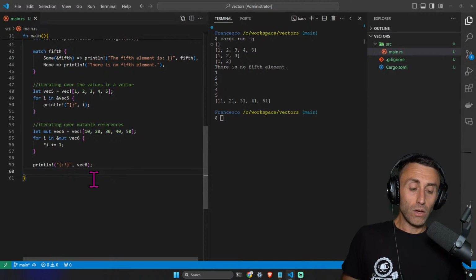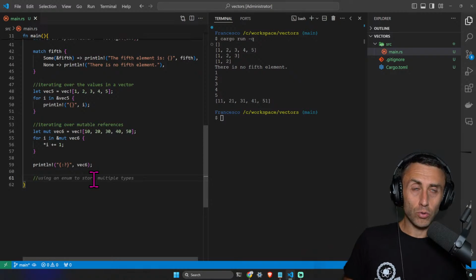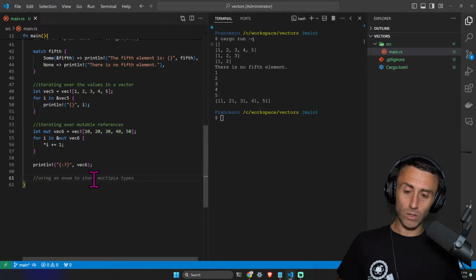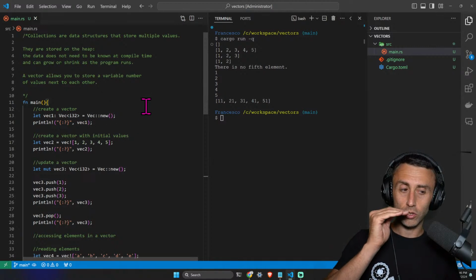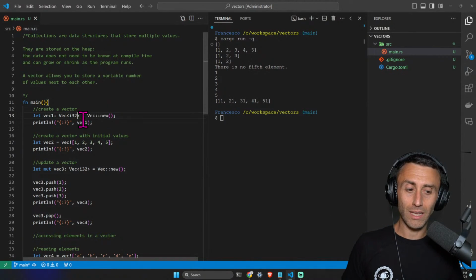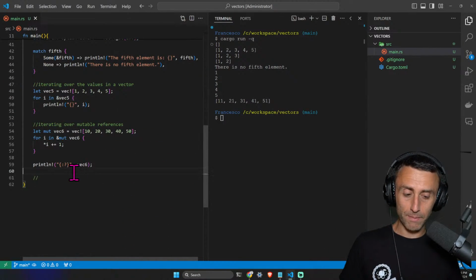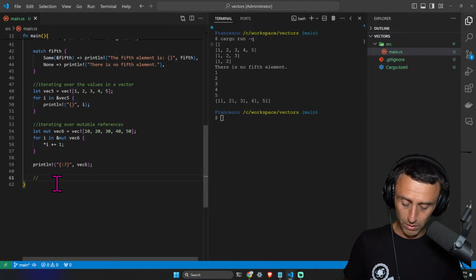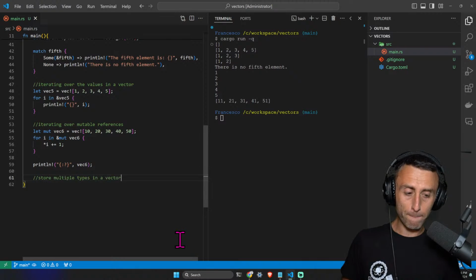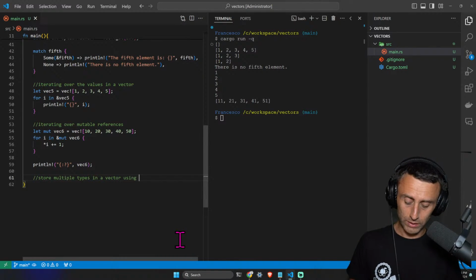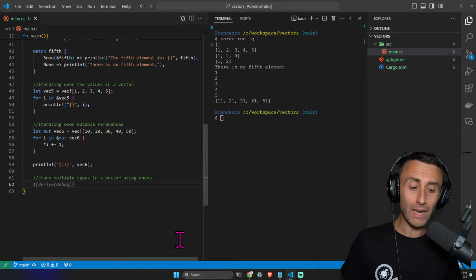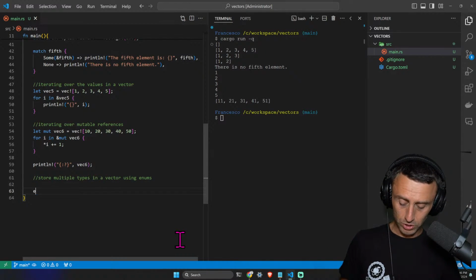We are almost done, but I still want to show you a couple of things. One is, what if I want to store different types in a vector? Because at the beginning I told you that a vector is to store variables next to each other, but a vector has a type. How can we store different types? We can use an enum. So we can store multiple types in a vector using enums. I made a lesson about enums, so if you want to know more about enums, just check it out.